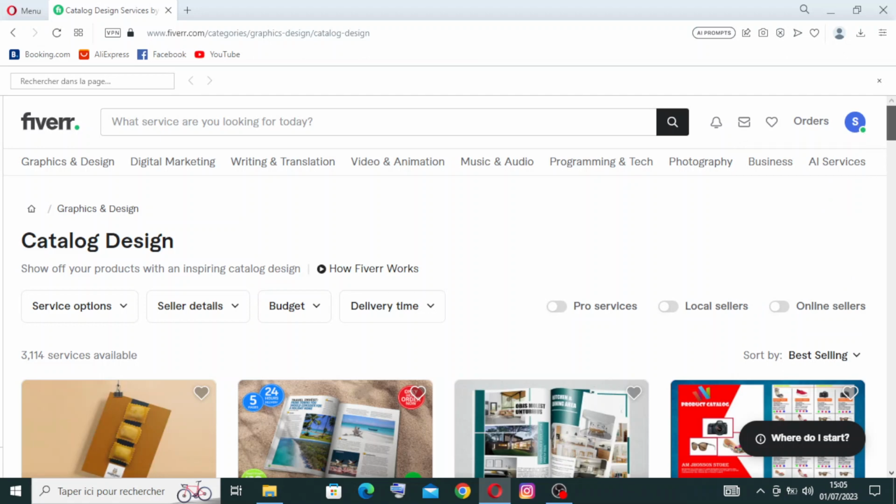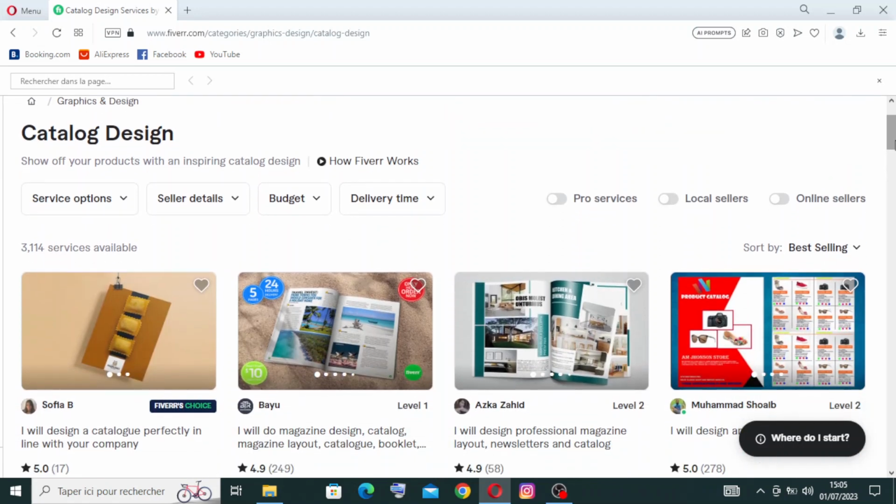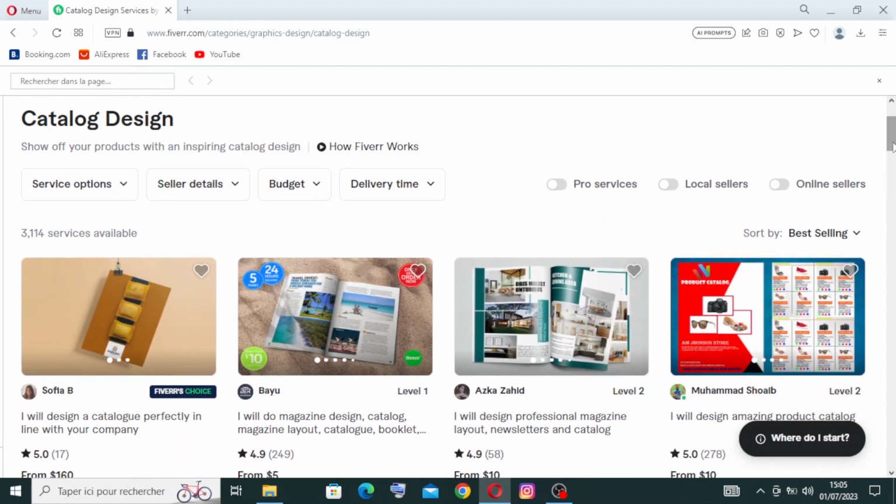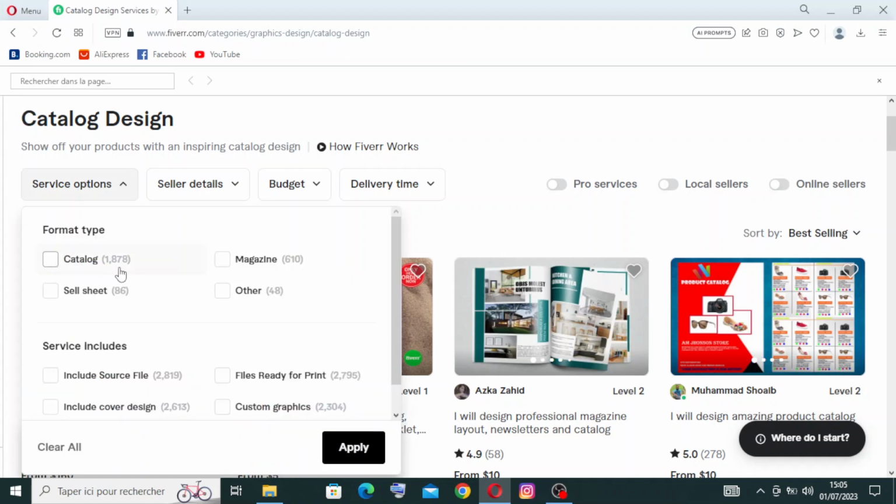Now let's take a quick look at the results. We have 3,114 services available. It's a very big number. You can minimize this number by using the filters over here. You can filter the results by service option. For example, if you want just the services about the catalog, it will become 1,878 results, and the magazine and the steel sheets and also the other.